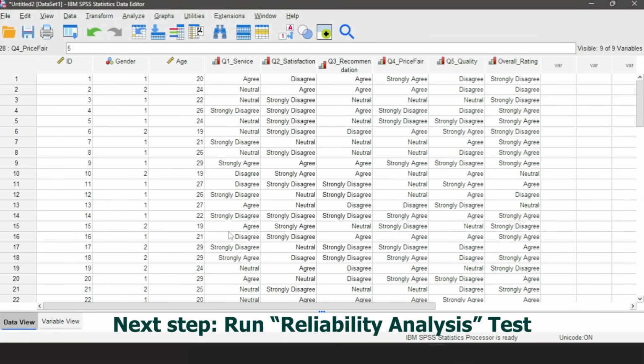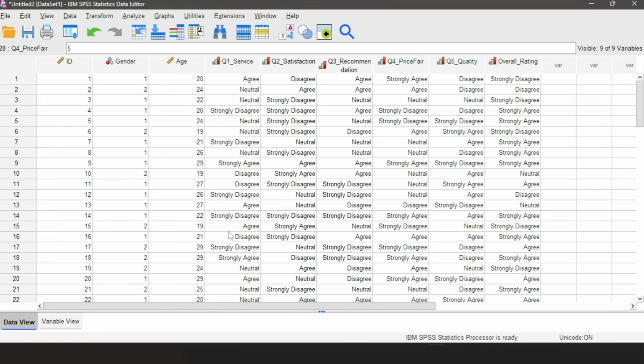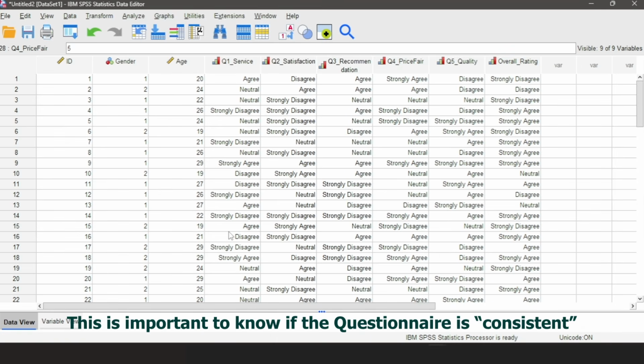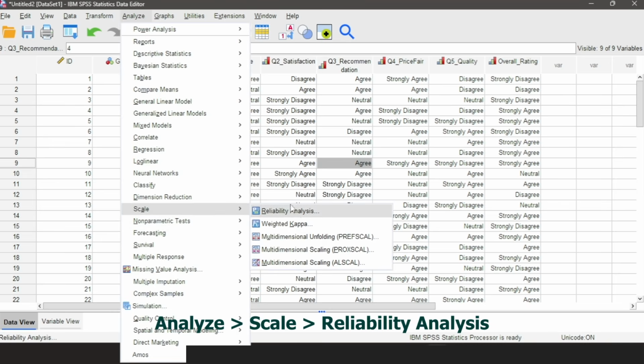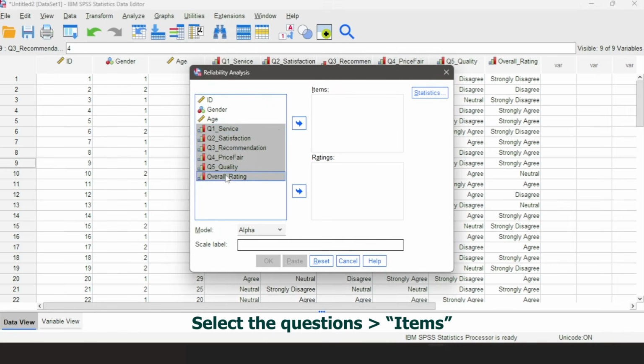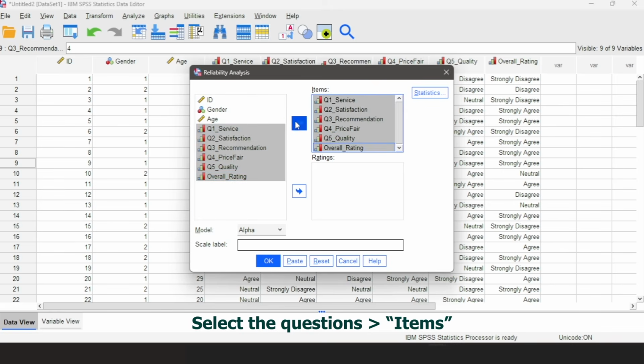Now, the next step is to run a reliability analysis test on this data. This is very important to know if our questions are reliable, meaning if our questions are consistent. At the Analyze tab menu, under Scale, click on Reliability Analysis. Select the questions and move them under the items. You want to use the alpha reliability method, and once you've done this, press OK.